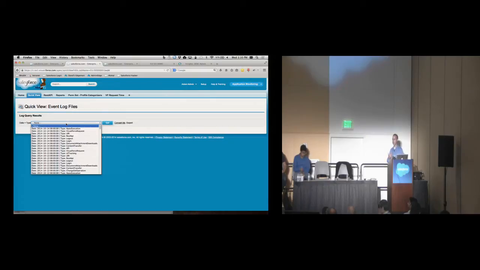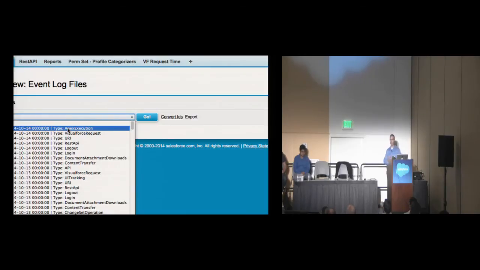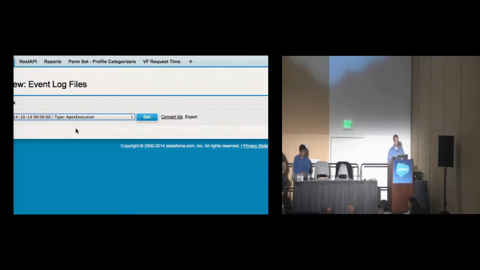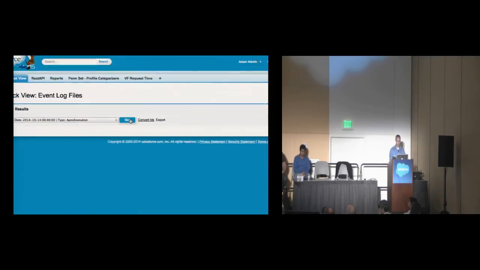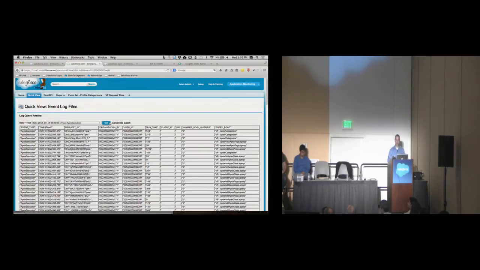I want to be able to at least visualize these files. For instance, I might want to see my Apex execution that happened yesterday. And I don't want to have to go through the process of downloading my files and opening Excel. I just want to be able to browse this. So I might click Apex execution and go. And this brings back that file data.